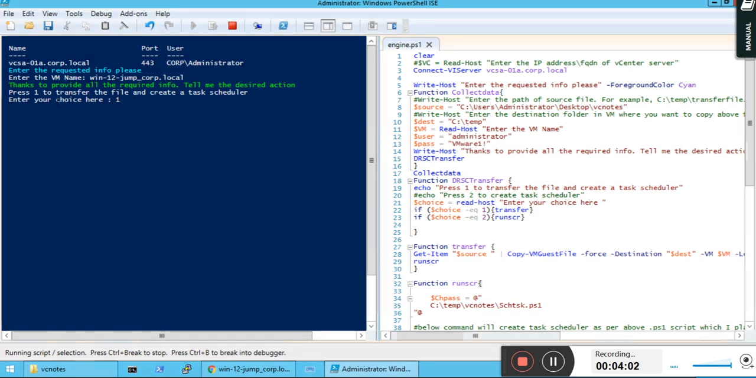I'll explain what is going to be transferred and how the task scheduler is going to be created. No worries, first do it and then I'll explain. So enter your choice here, press 1 and hit enter.